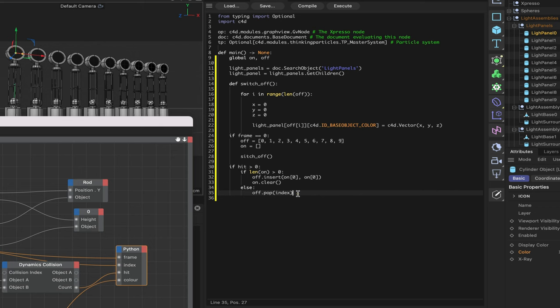So moving on from here then, we can say on.insert, brackets zero, because it's an empty list at the moment, so it's got to be inserted at the 0 point. If you use any other value, you're going to get an error because we've got nothing in there. So at zero, we want to insert index, because obviously that's what we need. So that's in there, and that's going to switch the light on, but not quite yet. We then need to call switch off once again.